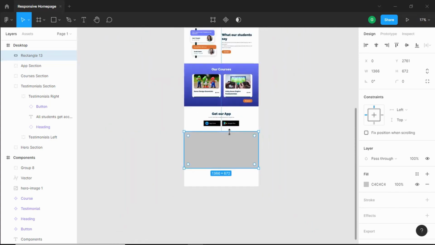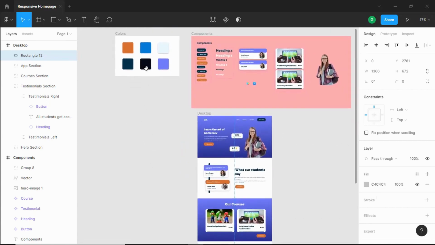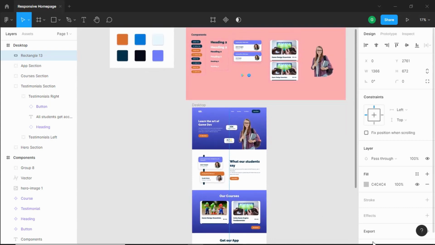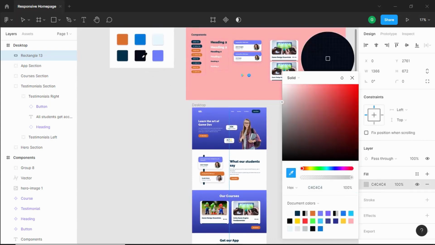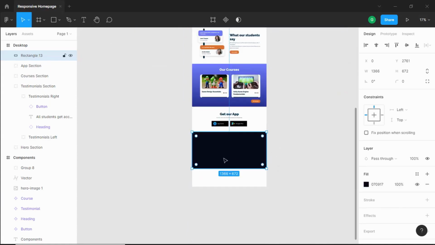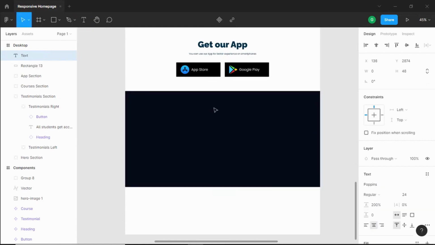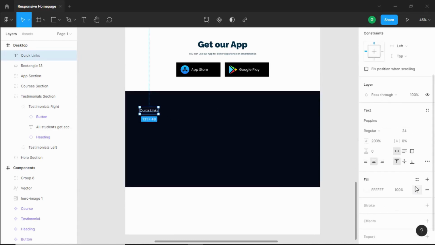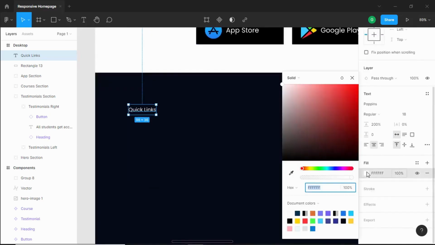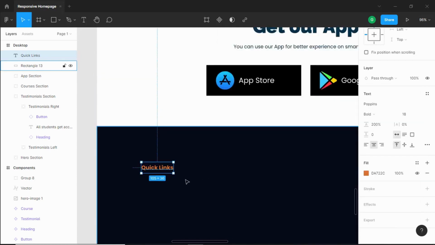Right now the next thing we will do is we will change the background color of this footer. So let's scroll up, and here we can see we have this dark color over here. So let's select that color. So I'll just click on this color, and let's select this color right here. Alright, now let's go ahead and add this heading. So let's click on text, and let's type quick links, and let's set the font size to 18 pixels, and we'll set the color of the text to this color right here, and we will also set the font style to bold.